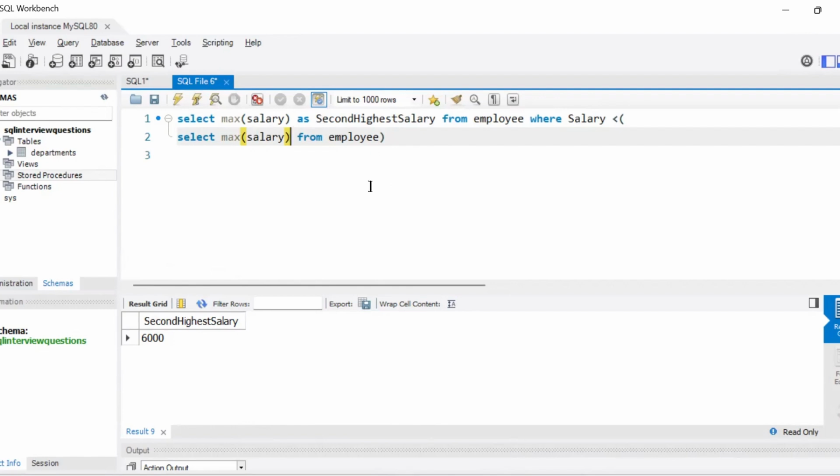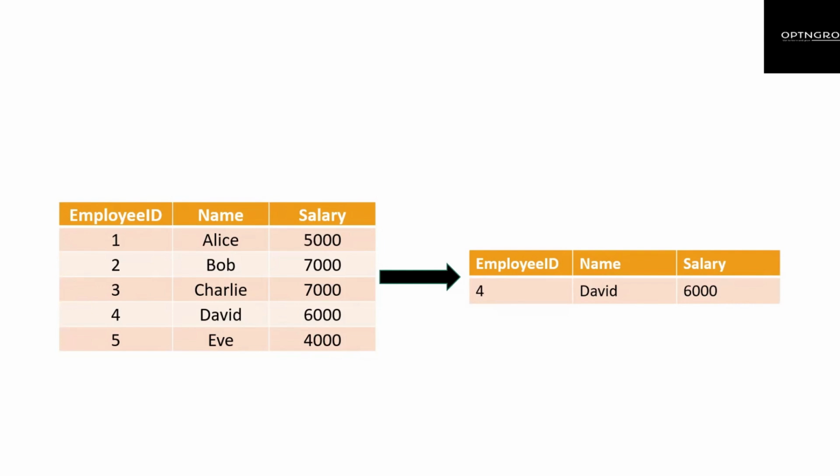Now I have one variation for this particular query. Let me quickly get back to my PPT. This time we not only want the second highest salary, rather we also want the employee detail of who is earning the second highest salary. You can see over here the input is the same, but the output is the employee ID, the name, and the salary. So this is what we want this time. Let's see how we can solve this problem.